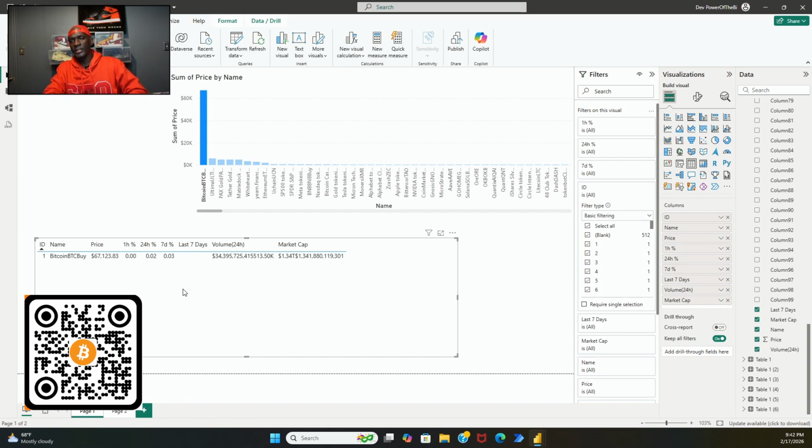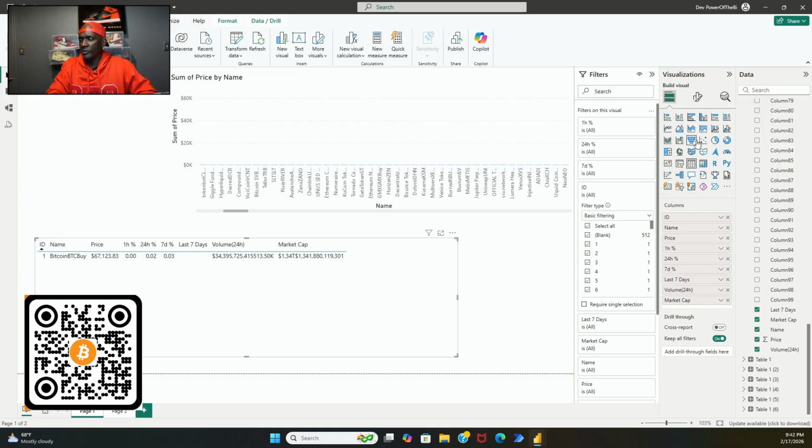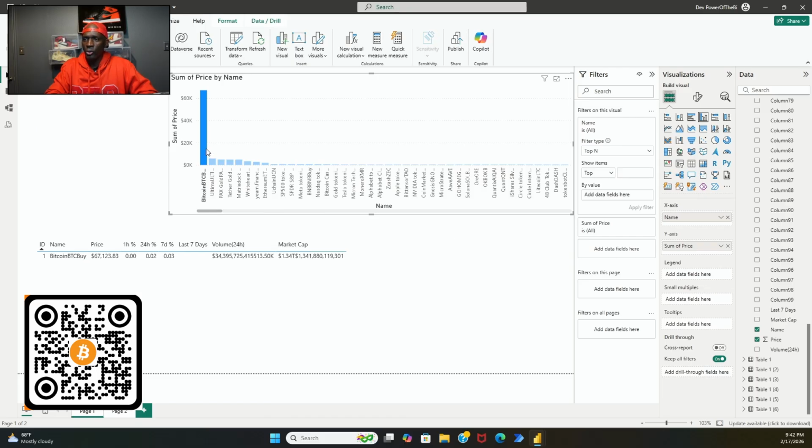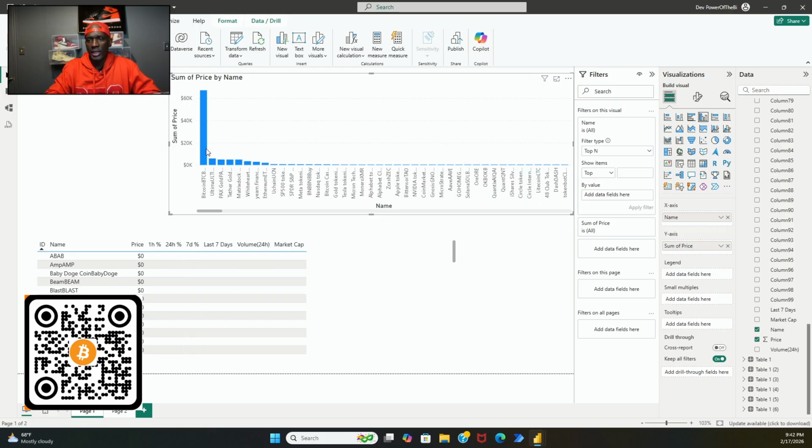Basically, where I'm going with that is that one of the advantages of using Power BI is we can make the visualizations interact. Now, what I really want you to pay attention to is that the only thing we did to bring in this clustered column chart is come over to the visualizations pane, click the clustered column chart, put the name in the x-axis, and put the price in the y-axis. And voila, all of a sudden we've got the whole clustered column chart that goes along with our table visual.